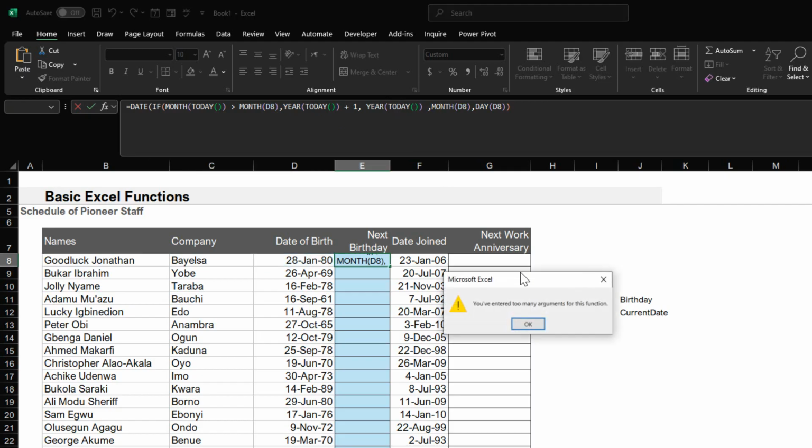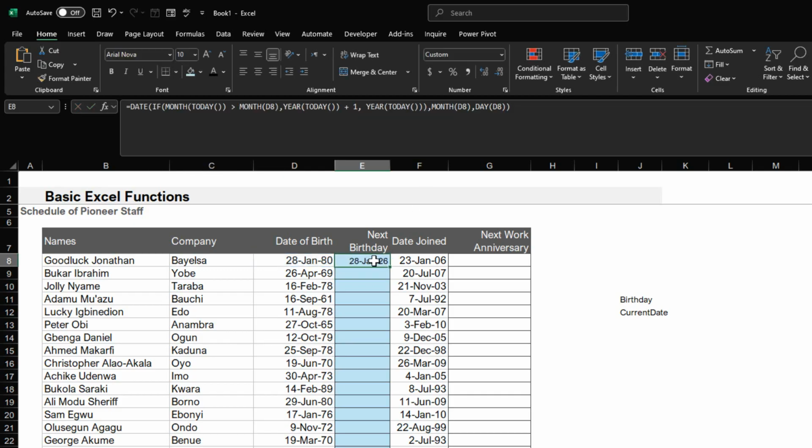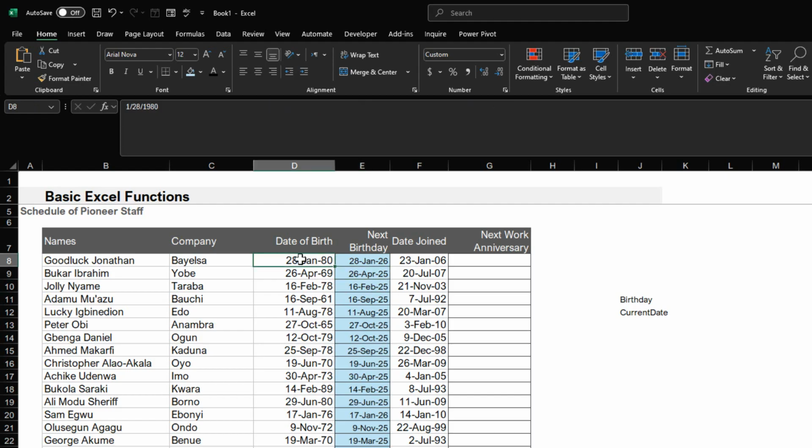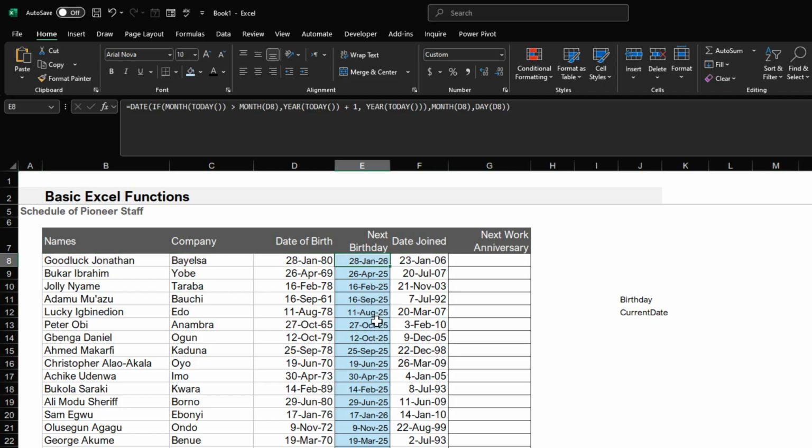So I hit enter here. So I just need to close one bracket somewhere. Okay, so I need to close the if here. I hit enter, and this gives us 28th of January 2026. So if I push this down like this, Ctrl D to copy down, everything looks like it's right, which means for this particular guy whose birthday was in January, we'll see that it says that the next birthday will now be in 2026 because we have passed January as at this time.